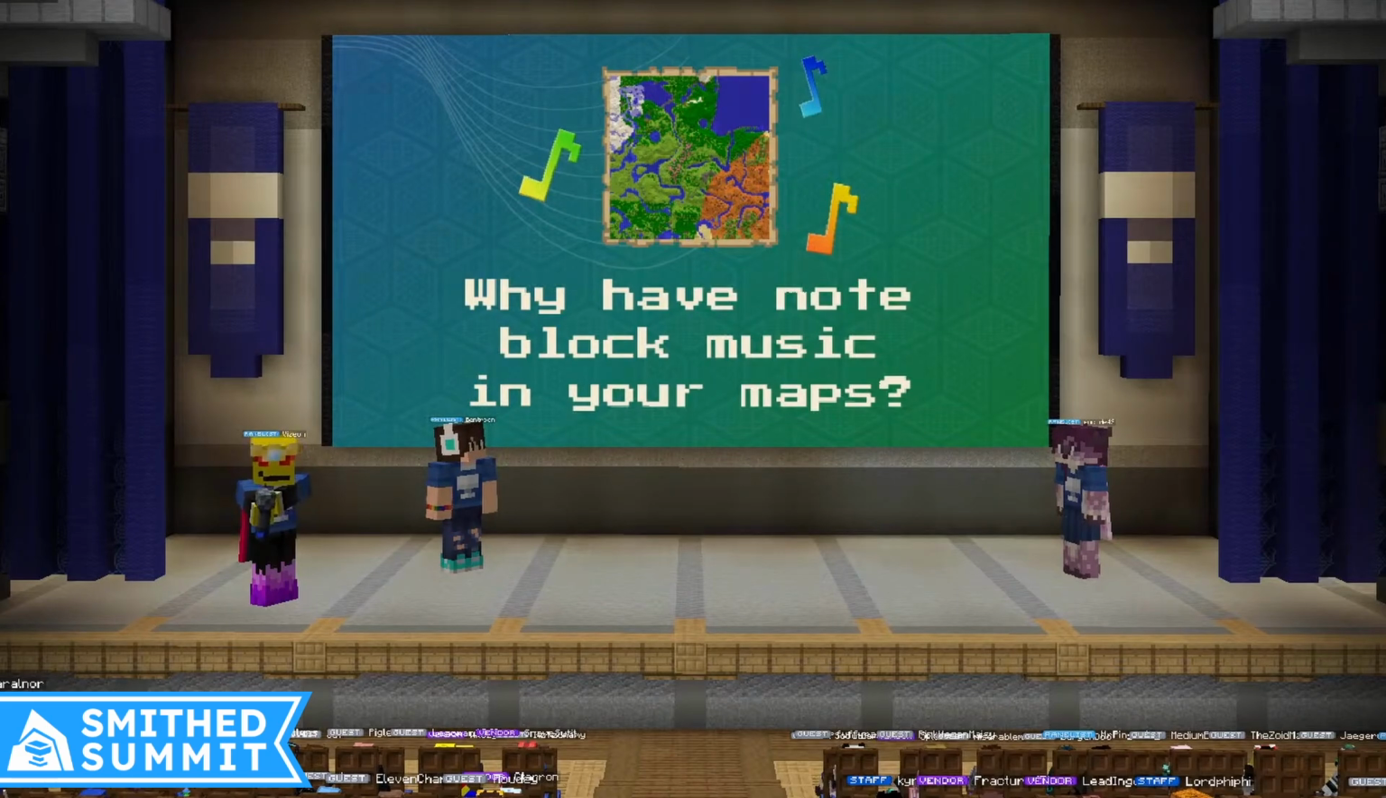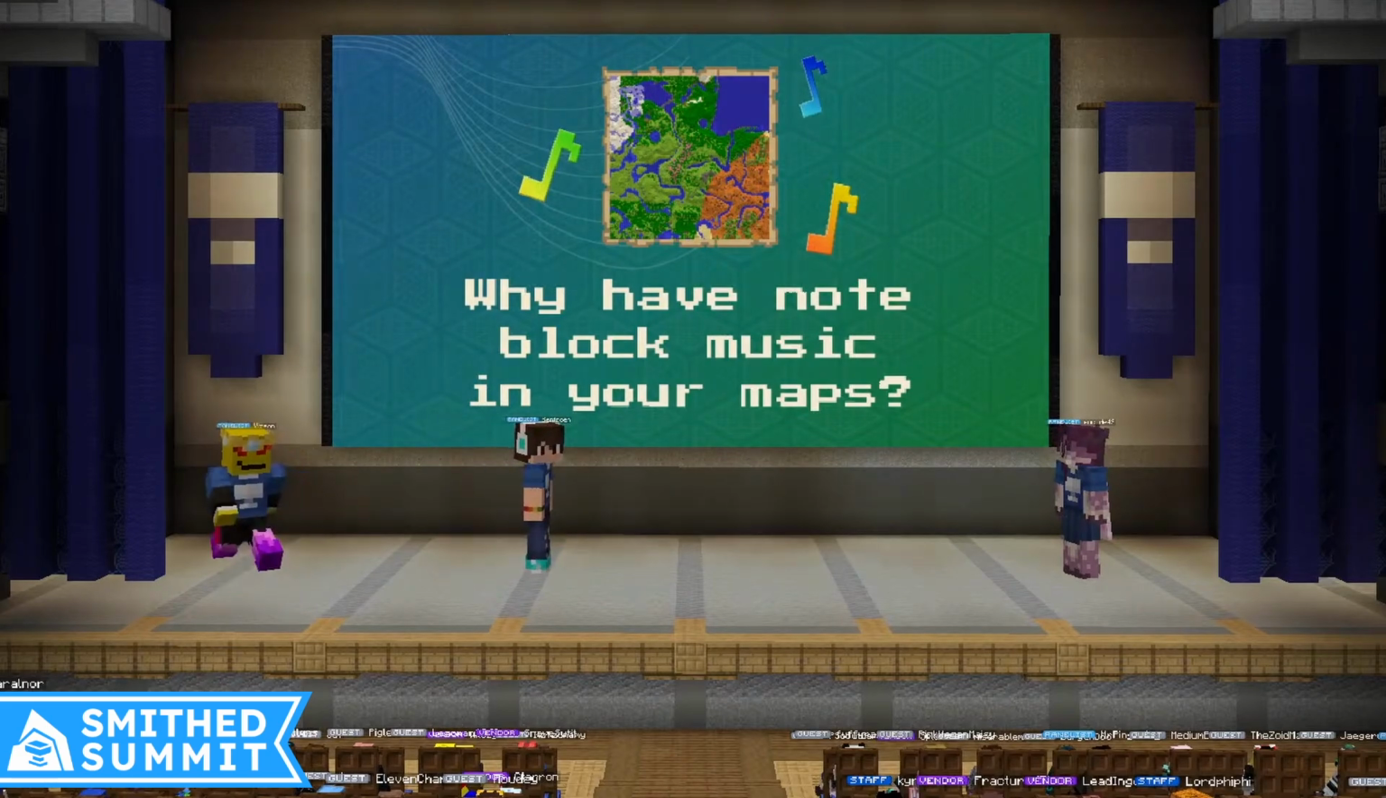With all the cool things the community has made, this now begs the question: why have Noteblock music in your maps? By the end of this section, we want to convince you that music is, in fact, a fundamental element of a well-crafted gaming experience, as much as level design, art, history, and mechanics.